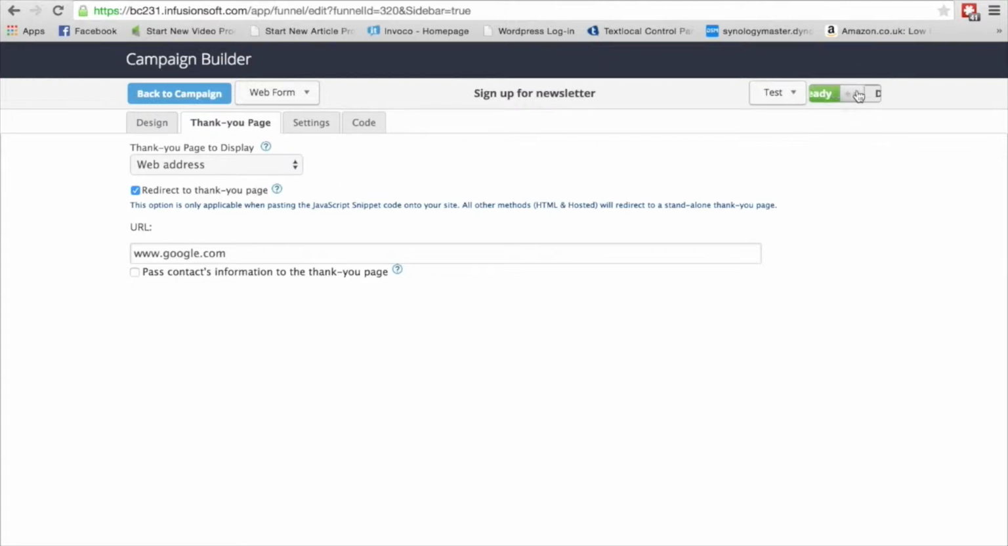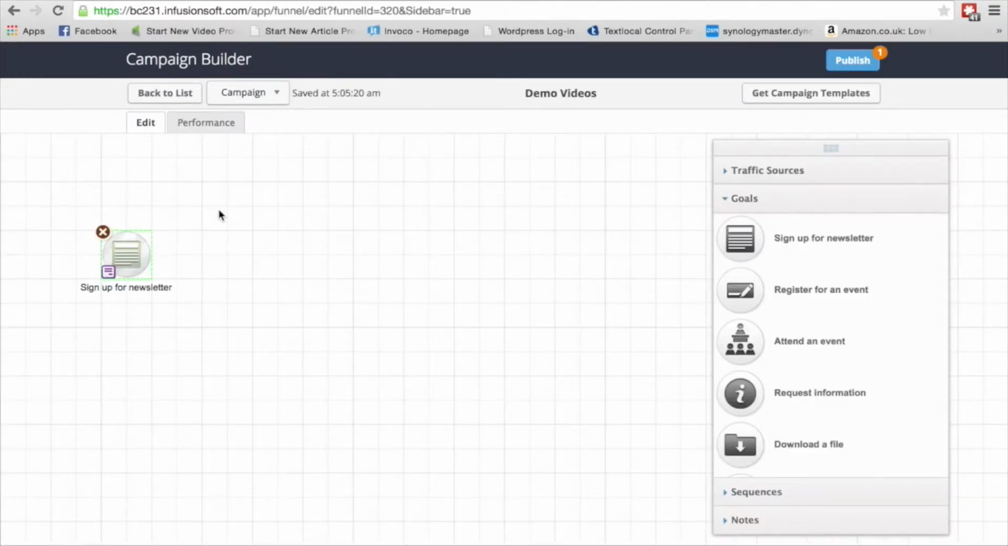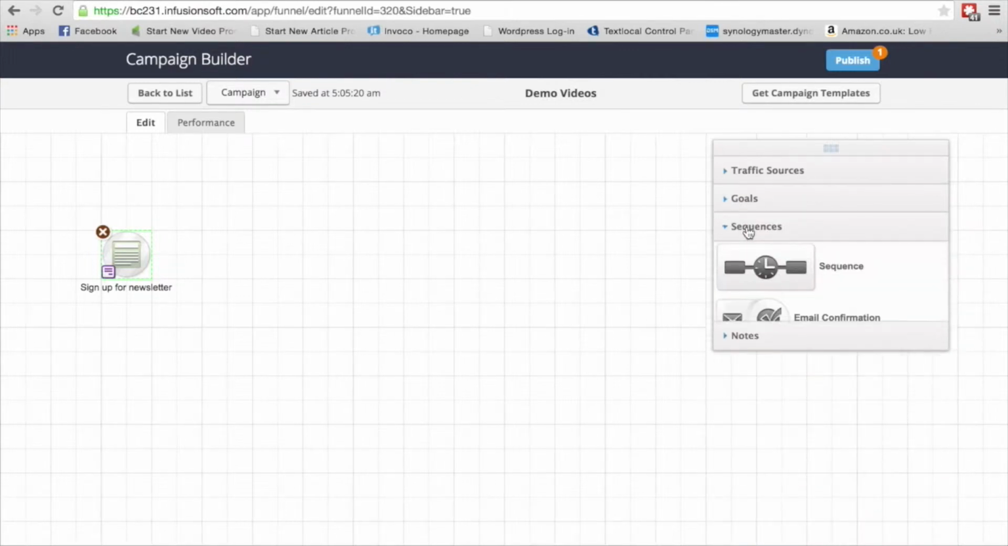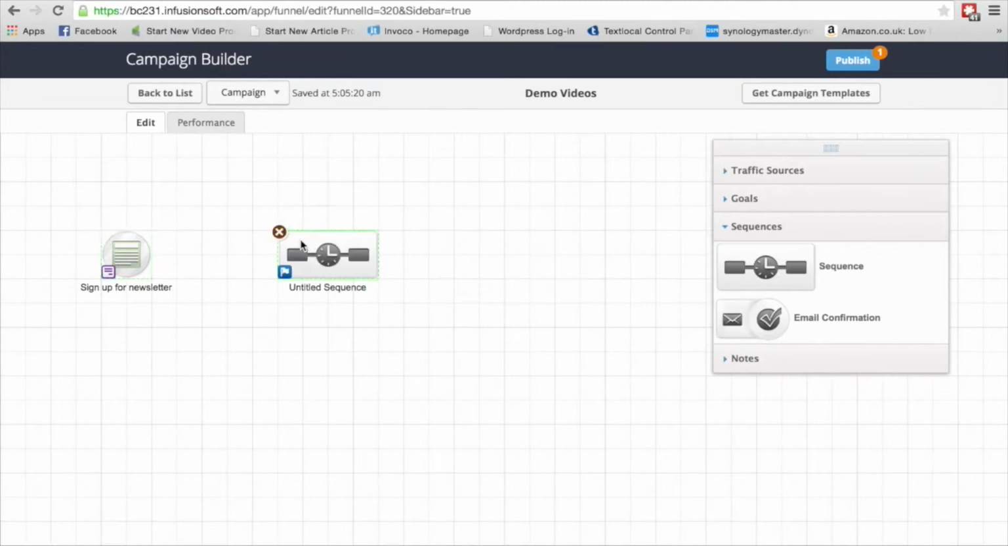Settings, none of that we need to change at this stage, and we go back to our campaign. So we've got our form there, and we've got the options red, green and blue. Now let's say those were product options or preferences that someone indicated. We want to be able to address them specifically, so we'll then put a sequence up for each of our options.